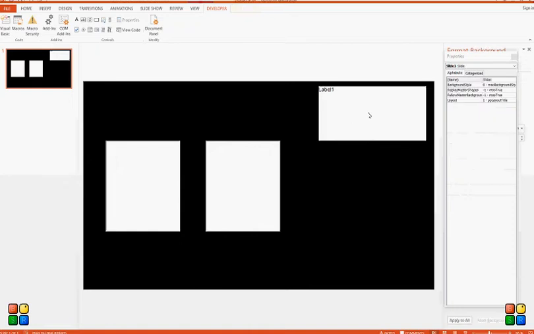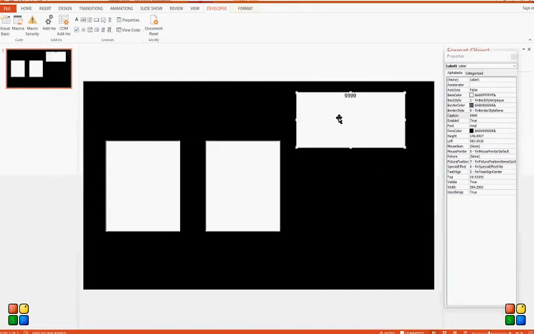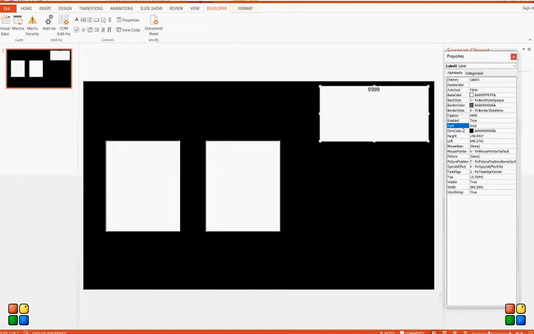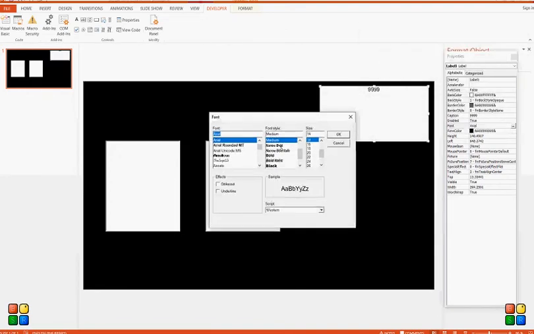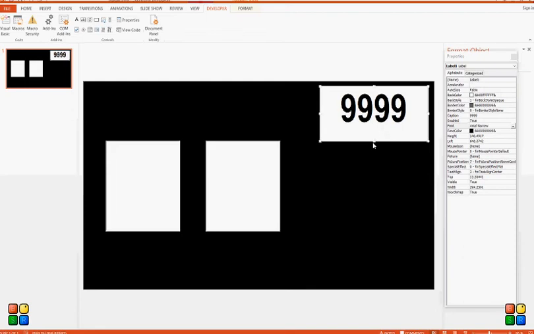Control C later. So maybe let's insert here 4 digits. Text align center, caption 9999. For example, 9 times 9, just assume. So I'm going to add the font here. Change the font into Narrow Bold, maybe size 75. I'm going to enlarge it more into 100. Okay, I think it's better. Then I'm going to resize this. So I have here the value for addition.